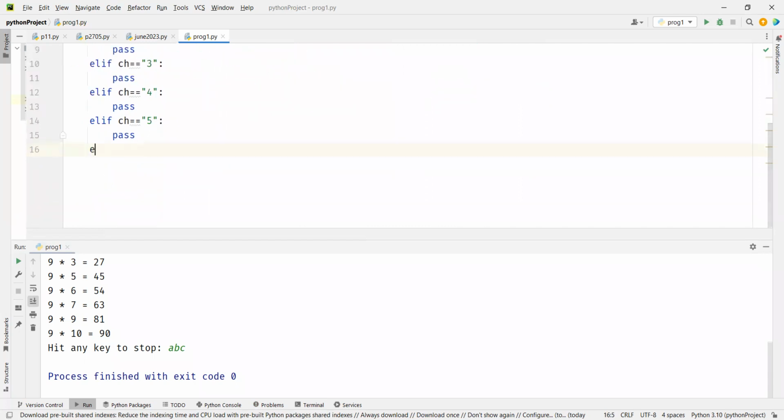Now I'm going to say else. Else means outside those 5 options. So I can say here print invalid option, please try again. Now it should go back to the beginning, isn't it? So I'll say continue.